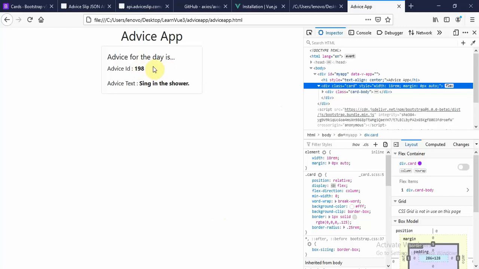Advice for the day is advice ID is 198. So we already get the response from the backend and display it on the front end. So this is how we do it.